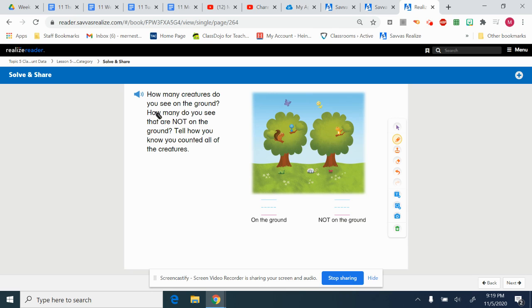All right, kindergartners, the question on this page says, how many creatures do you see on the ground? How many do you see that are not on the ground? Tell how you know you counted all of the creatures. So we're going to look for the creatures and find the ones that are on the ground and the ones not on the ground, and we don't want to miss any.